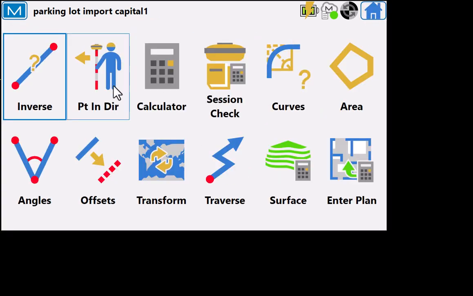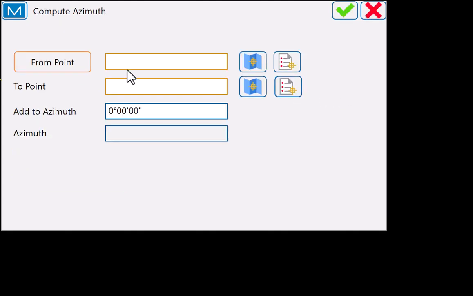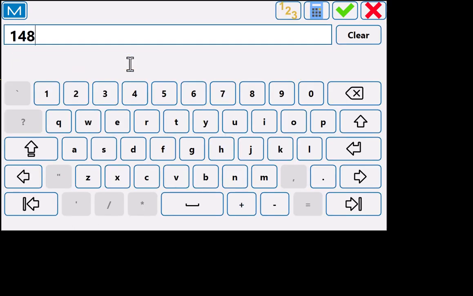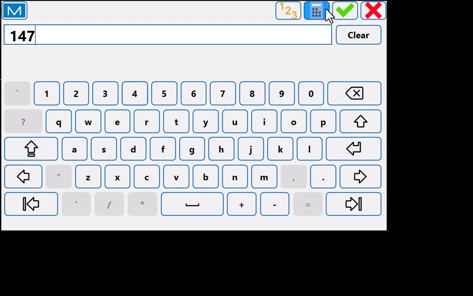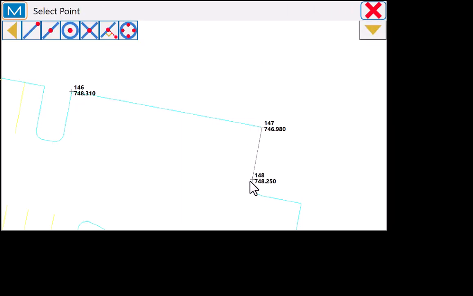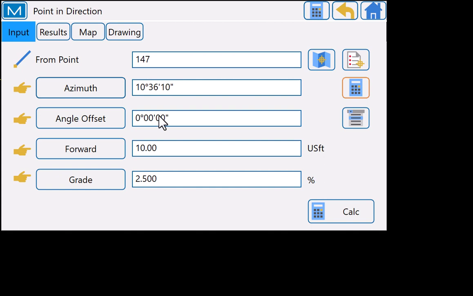So I could go to calculate, point and direction, start at point 147, and the azimuth, I don't know what the azimuth is. I don't know what the angle is, so I can calculate that going from 148 to 147. Now I could have picked that from the map as well, but that's the azimuth that I want to hold. So it says there is your angle.